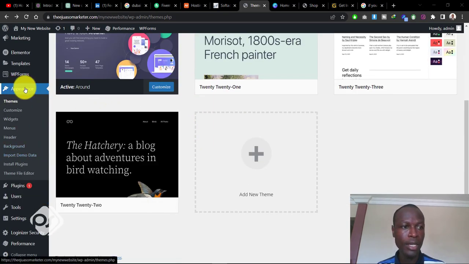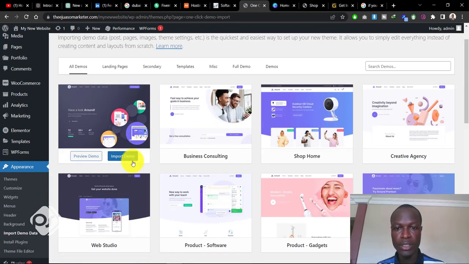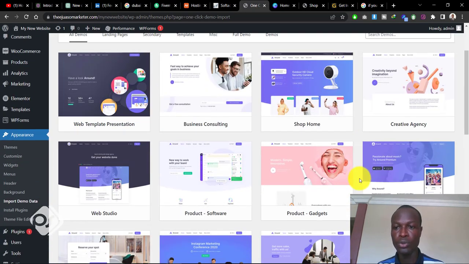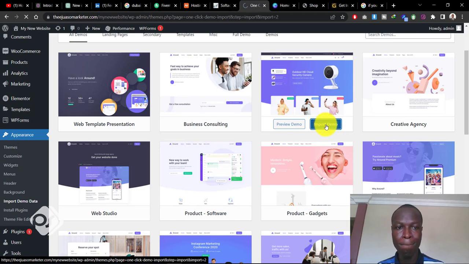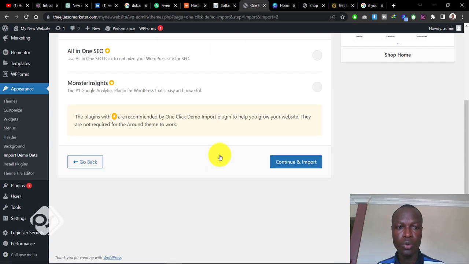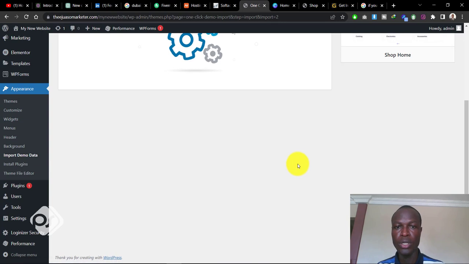Now let's head over under appearance, go to import demo data. You can see some demo data that you can install, which will help you set up your WordPress WooCommerce online store very quickly. So let's go to the shop home and hit on import demo. And once you are here, it says this demo will import 59 items including one page, 46 images and 12 products. So we'll just go on continue and import.